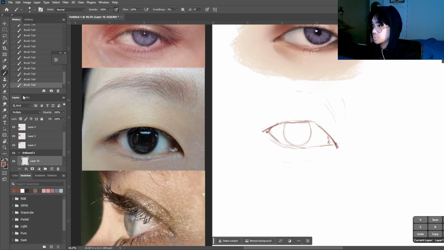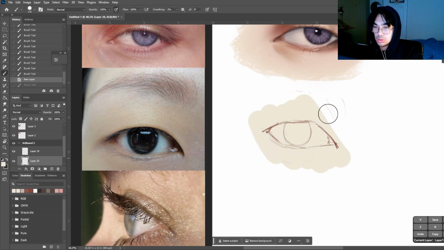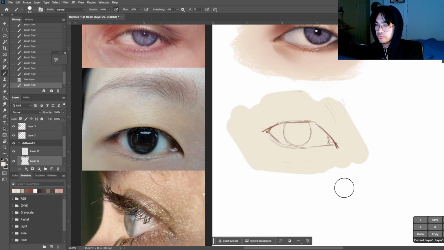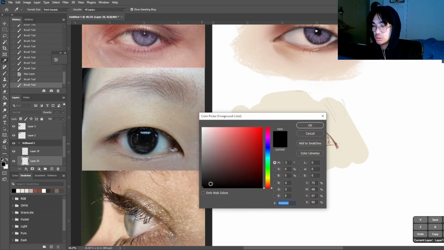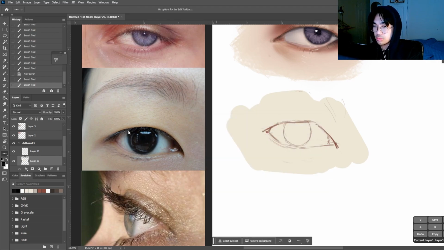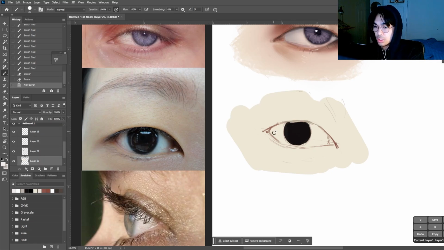And then let's go to basic rendering. So let's grab this skin tone over here. Set our sketch layer on multiply. Perfect. And then the iris here is practically black. So we'll just go in with a very dark brown and indicate that pupil and iris. Indicate the white of the eye with a light color.